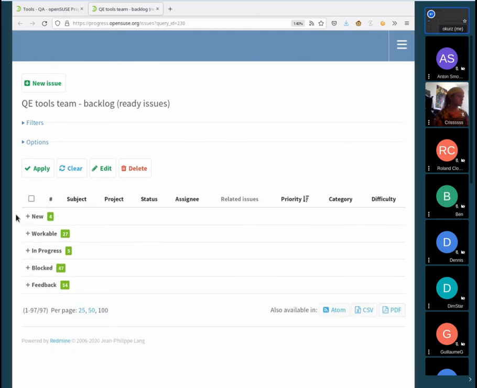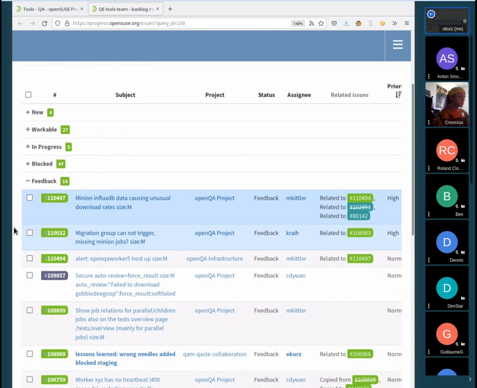Any questions or additions to the categories of new, workable, or in progress? Okay, if not, then I would look into the feedback block. So what you can expect to be coming soon, which is currently in the works, is... okay.